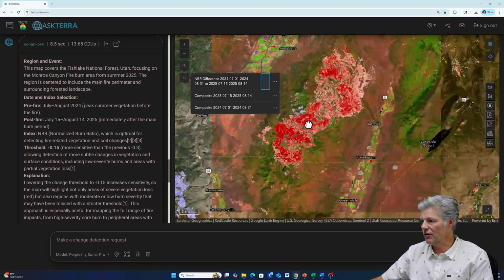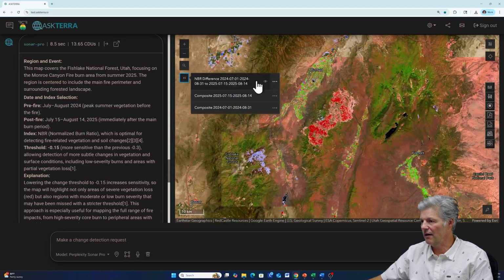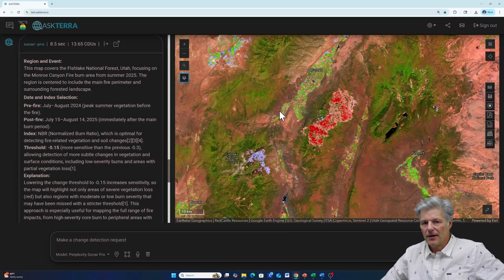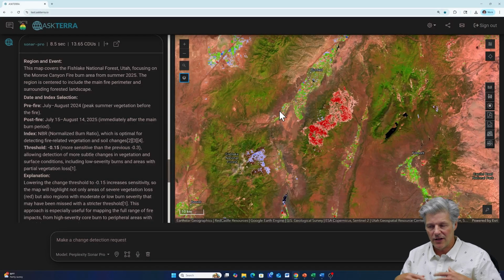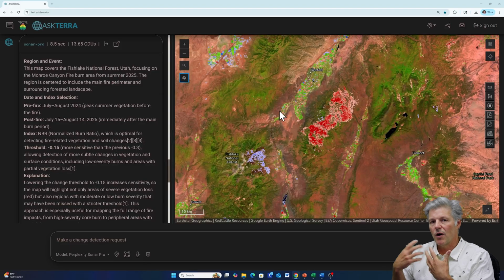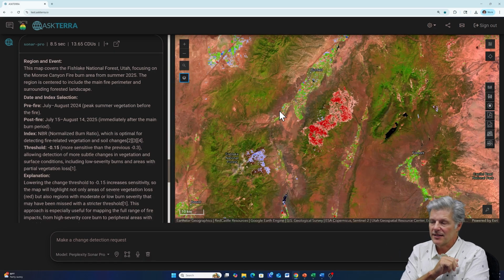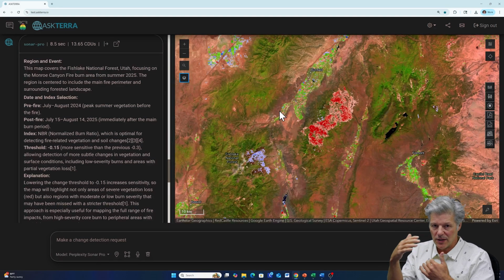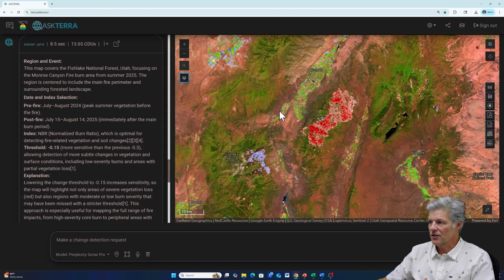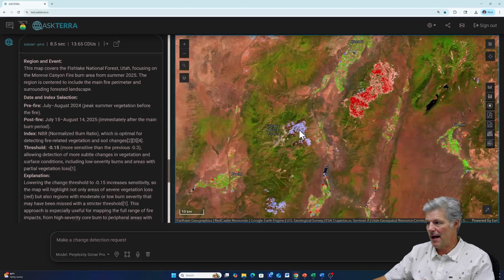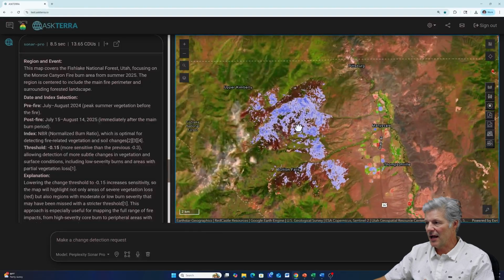Now, one other thing I want to draw your attention to is you see a lot of red and blue on this map. The thing to remember about ASKTERRA is it's taking that location and running the NBR index and mapping all the change on the landscape, not only the fire. So it's taking those tiles, doing the differencing and mapping all change. So we actually see some areas of regrowth, or blue, on the map. That's saying that vegetation got healthier between 2024 and 2025.